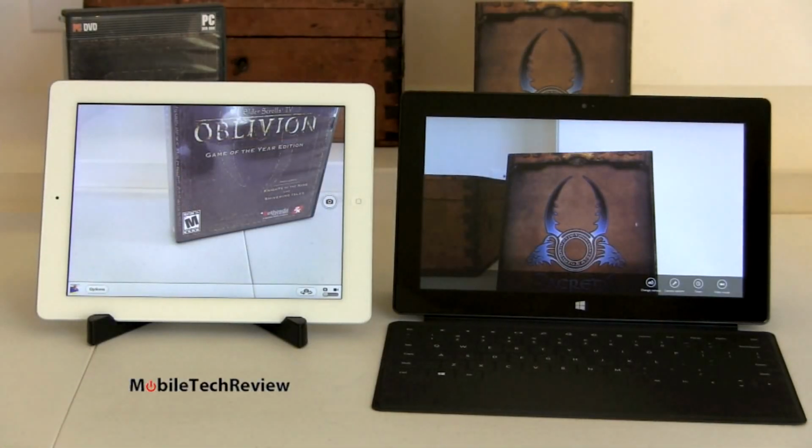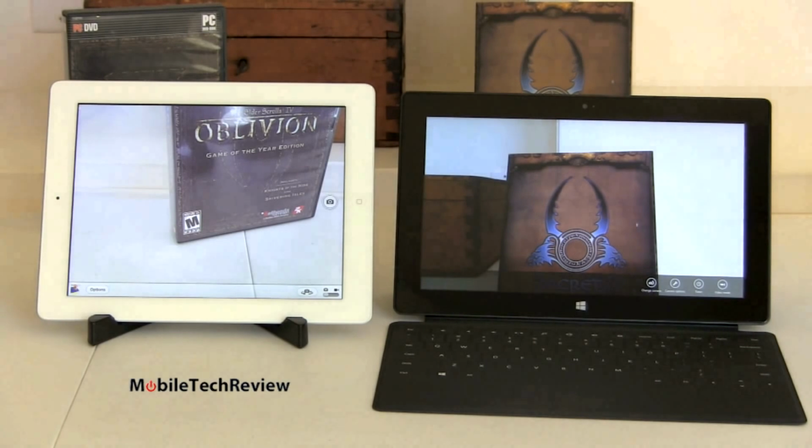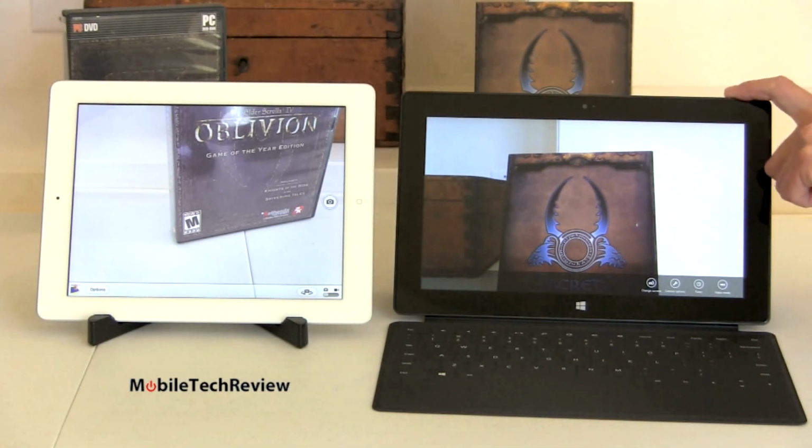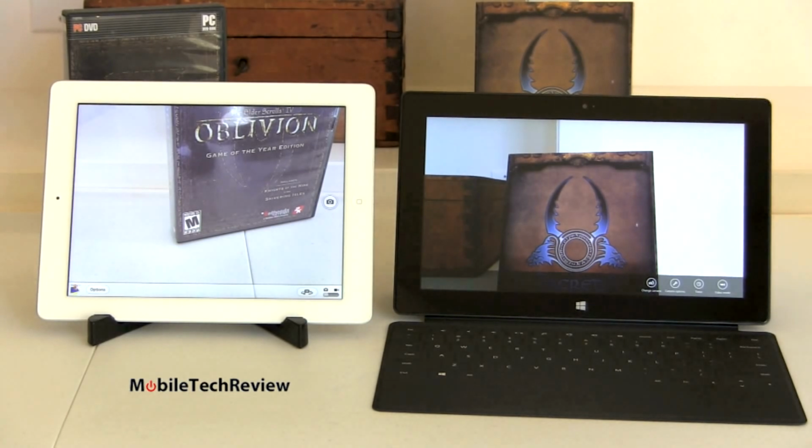Both of these tablets have front and rear cameras. The front camera is designed primarily for video chat, a 1.2 megapixel FaceTime HD camera on the iPad 4th generation with Retina Display, and a 720p front-facing camera on the Surface RT. Both do a very good job. Both handle low-light situations very well.